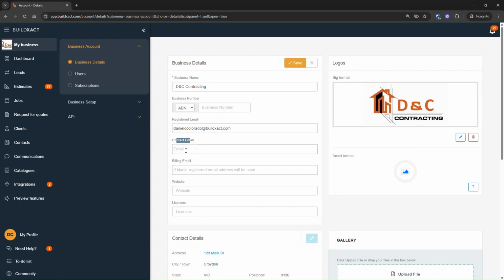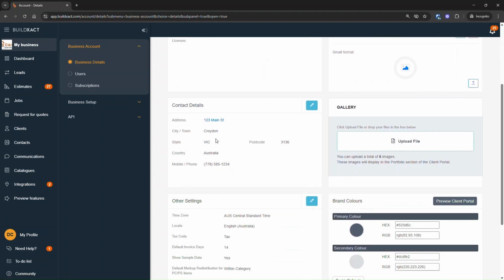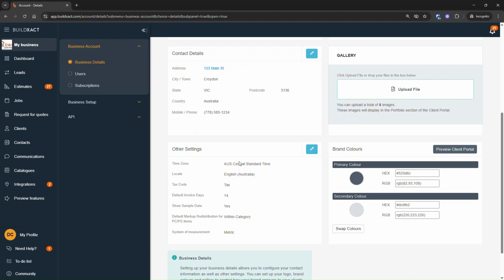Looking further down here, we've got other emails like contact and billing. So contact is if you want us to present on your documents a different email address than your registered one, you put it here. Otherwise, leave it blank. Same for billing. We will send your Buildxact invoice receipts to the registered email unless you put something in here, and in that case, we send it there. Website and licenses. These are both good things to have on your documents, particularly your quotes. As we go down, we've got obviously addresses, things like the time zone, which is important because it controls the time we send some reminders.